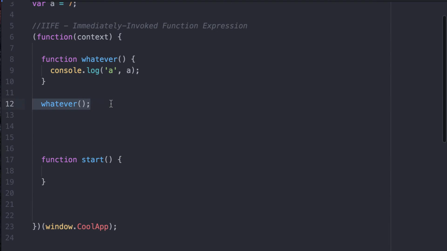So let's say I want the whatever function to be called by the start function. All right, but I only want people to be able to call the start function. I can do this. I can say context, which is this cool app object, I can say context.start equals start. In this case, start is this function, and I'm creating a property on the object context and assigning that start function to that property. It just happens to have the same name. I could name it whatever I want, but it happens to have the same name. And so here I'm now exposing this start function to the world.